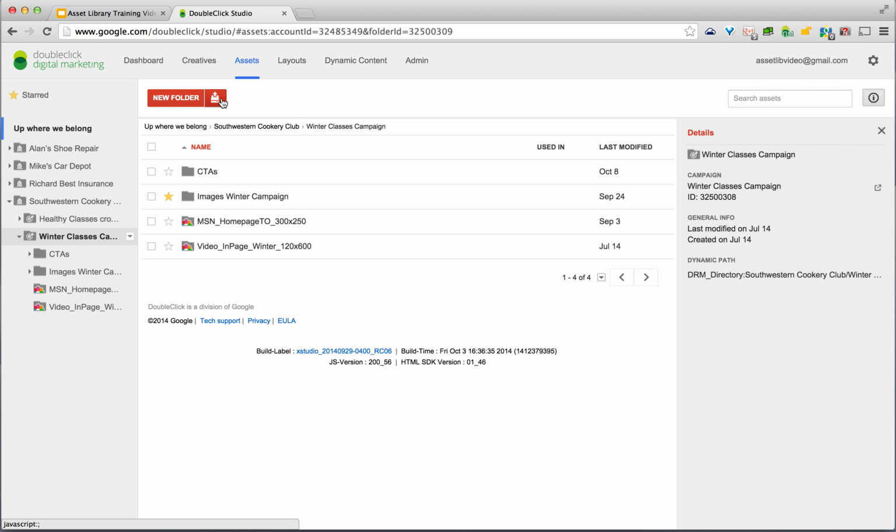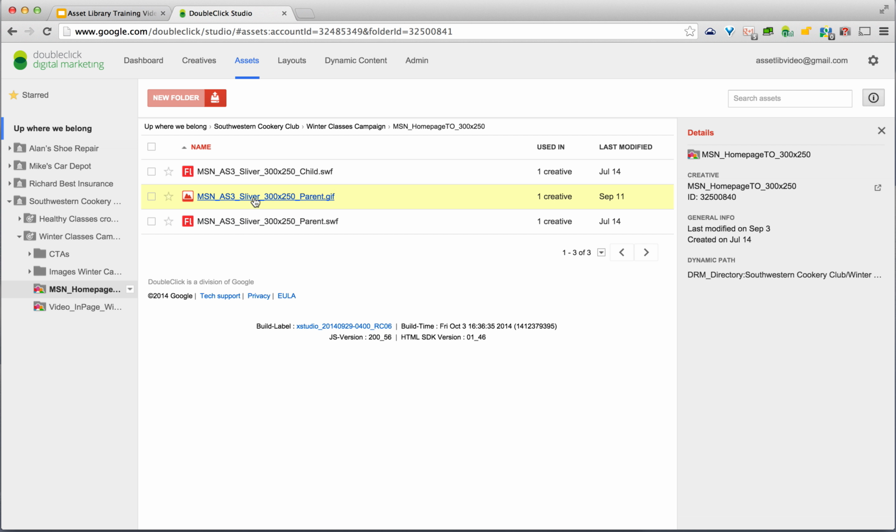Now let's talk about the actual creatives in Asset Library a little bit more. When clicking into campaign level folders, you will see creatives associated with the campaign. These auto-generated icons are called creative folders and are indicated by a flowery design icon. We are clicking into the creative folder of the MSN homepage takeover underneath the folder White Winter Classes Campaign. Here we see all the assets uploaded via the Creatives tab.